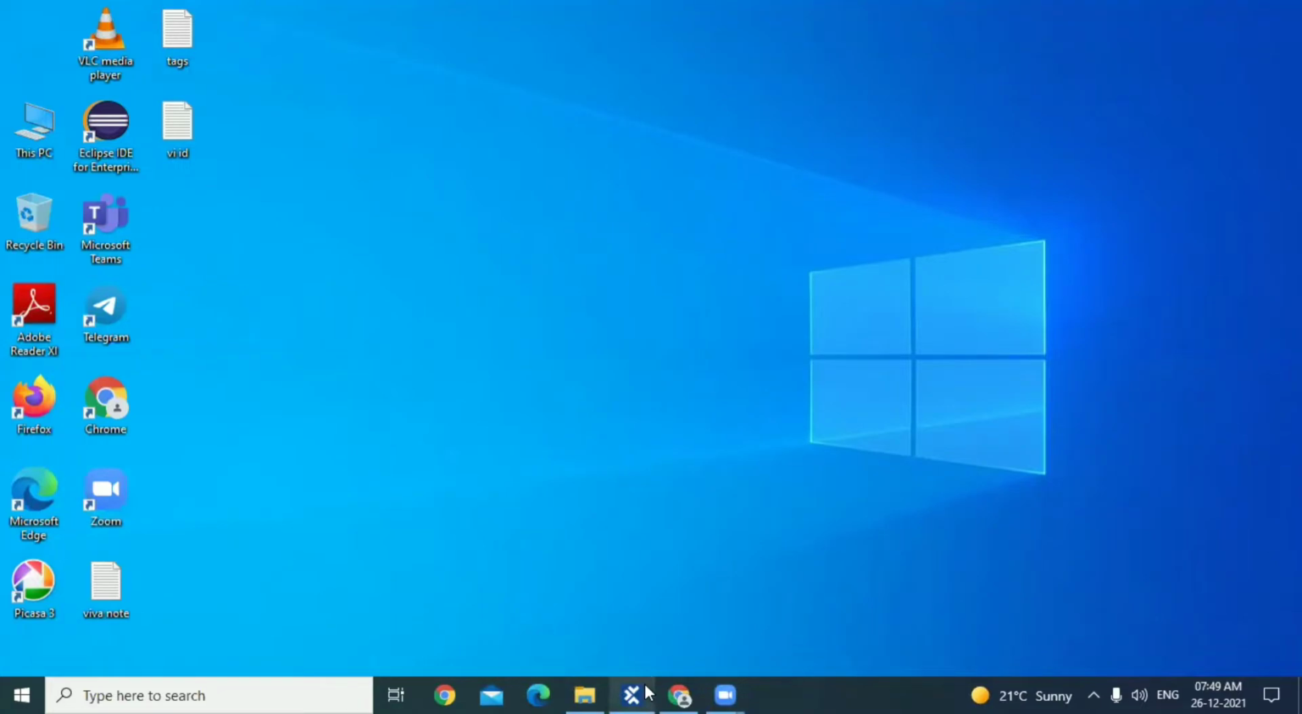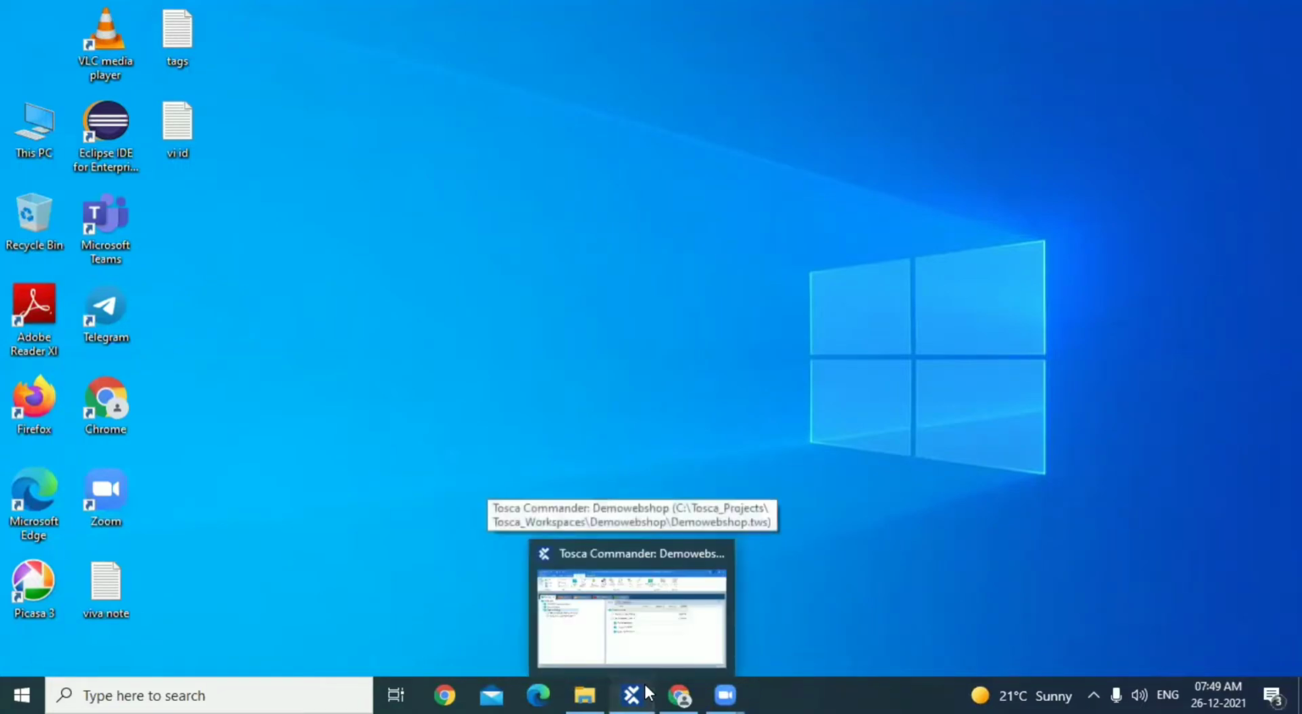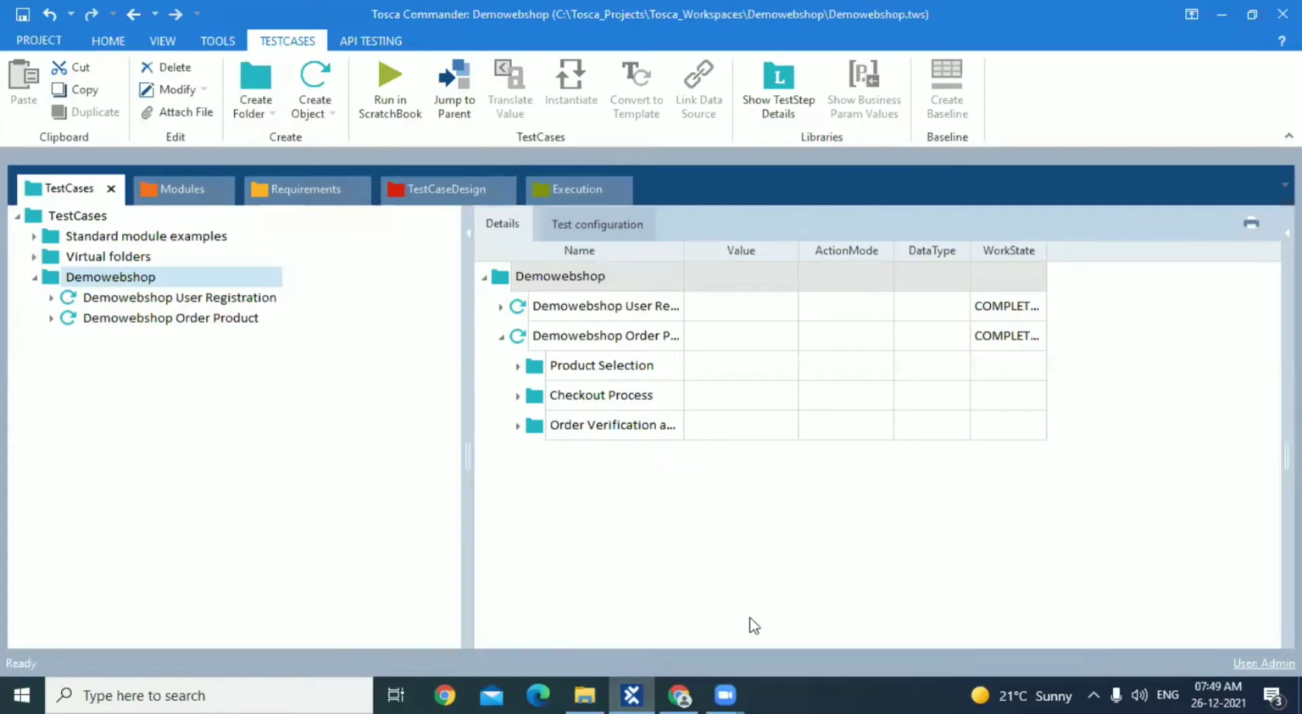In this session, we will learn how to achieve data-driven testing in TOSCA using templates, instances and test case design concepts. Here we have already automated a test case for the demo web shop order product scenario.